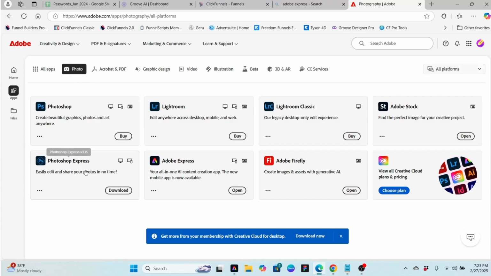So we see Photoshop, Photoshop Express, Lightroom, Adobe Express, Lightroom Classic, Adobe Firefly, and Adobe Stock. Adobe Stock is where they have all their images. Now, it's kind of limited if you're on the free version. We'll look at that later on, probably in a different video, but it's very limited at the free level. Adobe Firefly is your AI generation, and it is available in a limited degree for free.